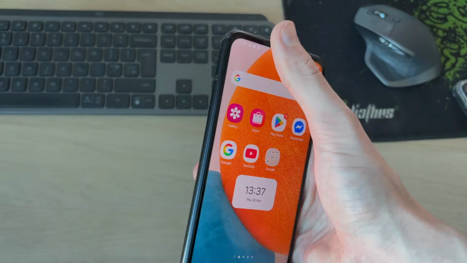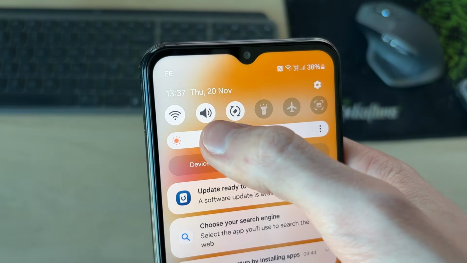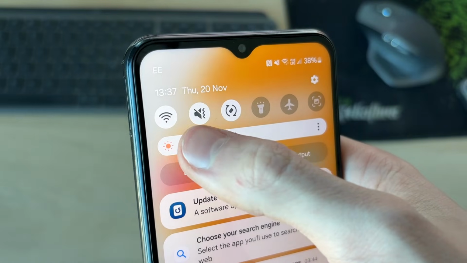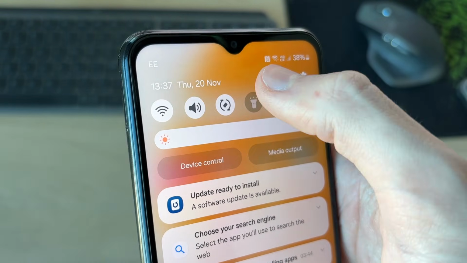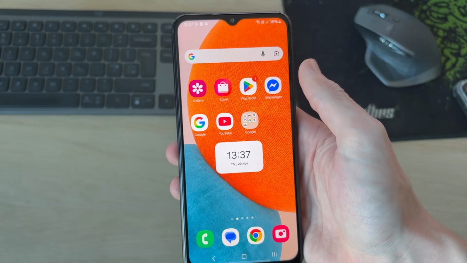If it still doesn't, the next thing you want to do is go and drag down from the top, and you want to go and find the sound option at the top here. At the moment, this phone's on loud, so it should be working. But if yours is set to vibrate or silent, that could be why it's not working. So what you want to do is make sure it's showing that, and you change it by tapping it. Go and see if that solves it.